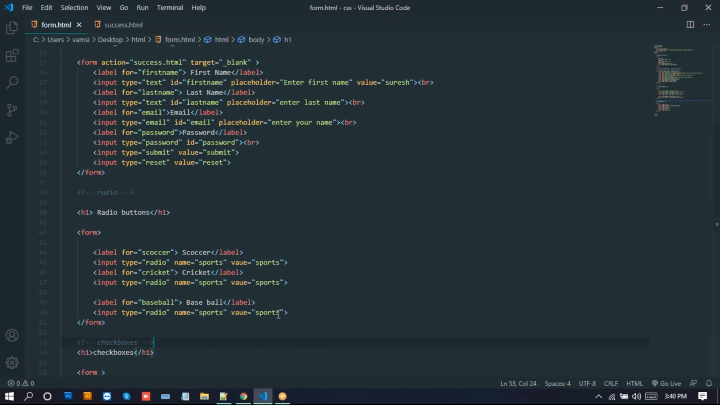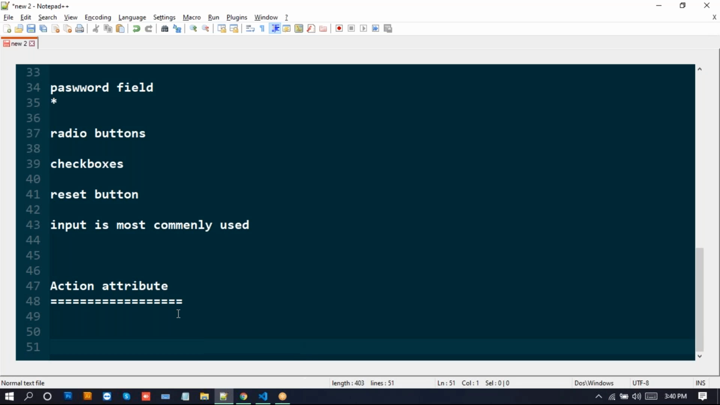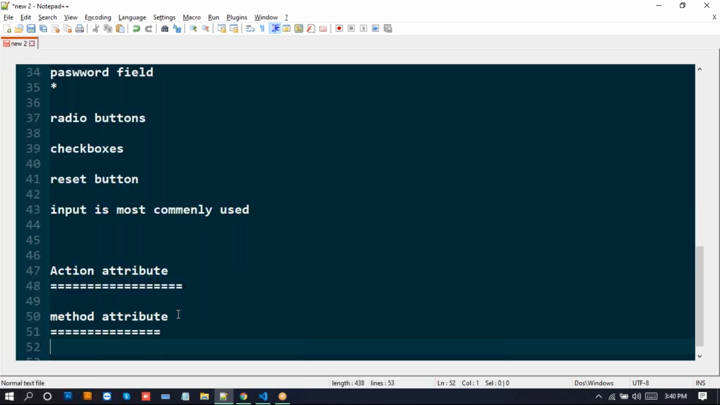So we use the method attribute. Next one is the method attribute. While using this method attribute, keep one point in your mind: if you use any of these methods, you must specify the name attribute on the form fields. Without a name, the form will not be submitted using this method. Remember this one.